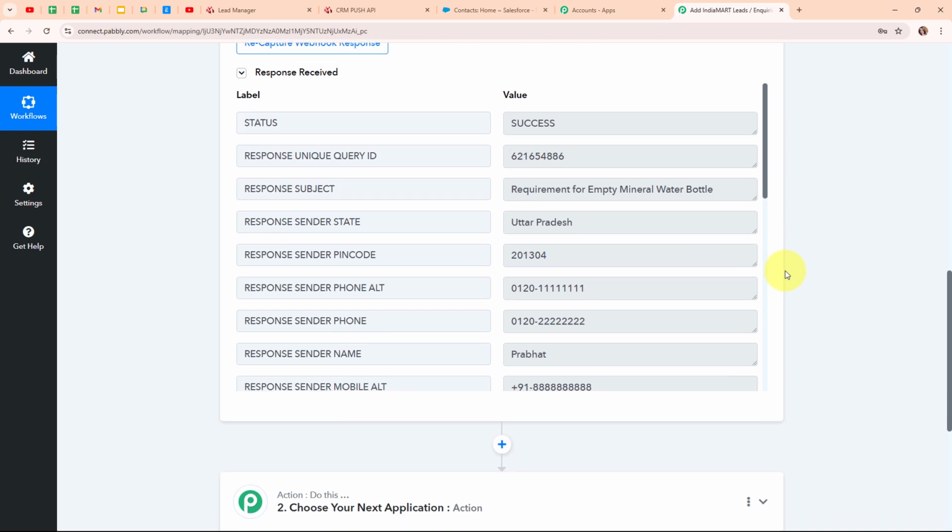And here you can see we have successfully received a test response over here where we have received the status as success. And here you can see the response subject as requirement for empty mineral water bottle. So here I've received the subject as requirement for empty mineral water bottle because here I've done a test submission. But here, as you know, I am running a business for a travel and tourism company. So here if you're receiving the live leads in your IndiaMART account, then you will receive this response accordingly.